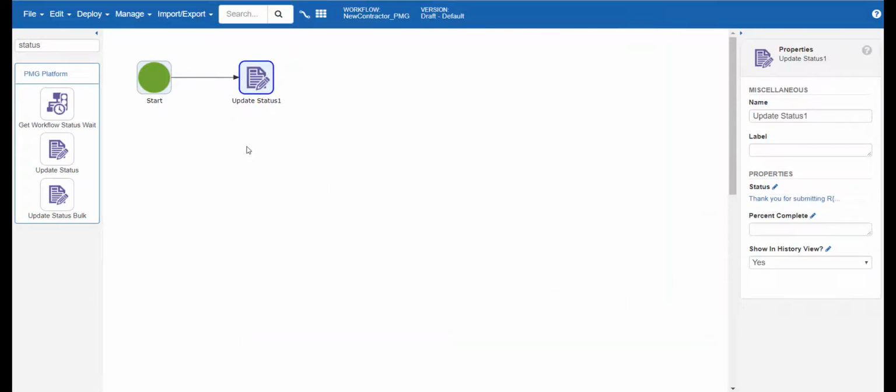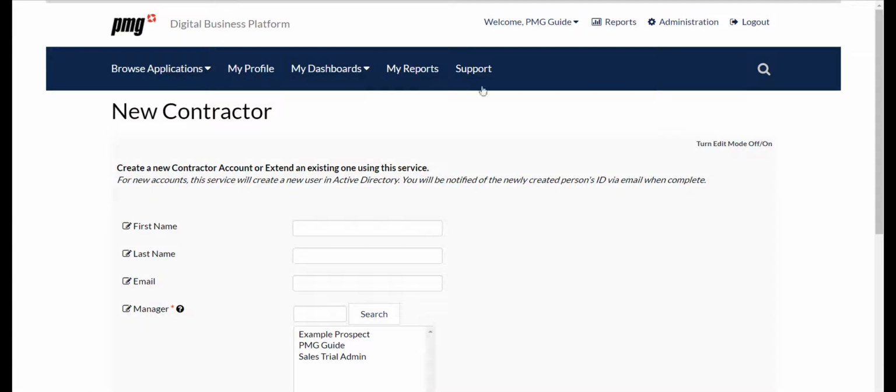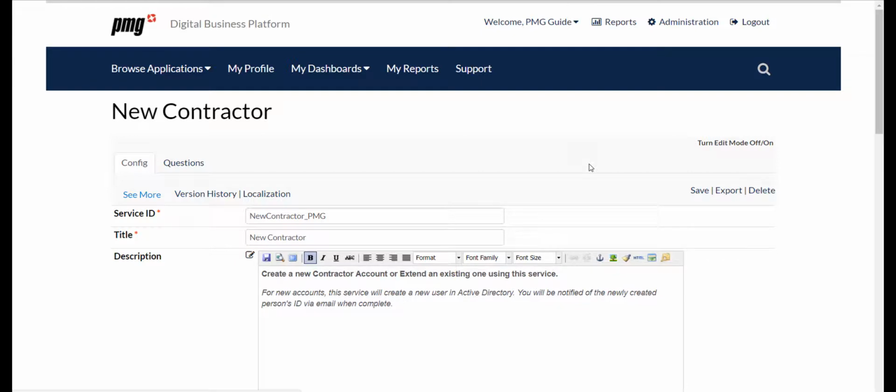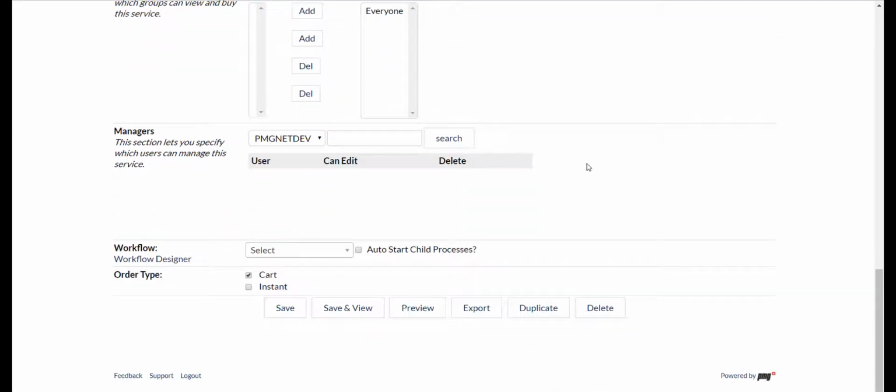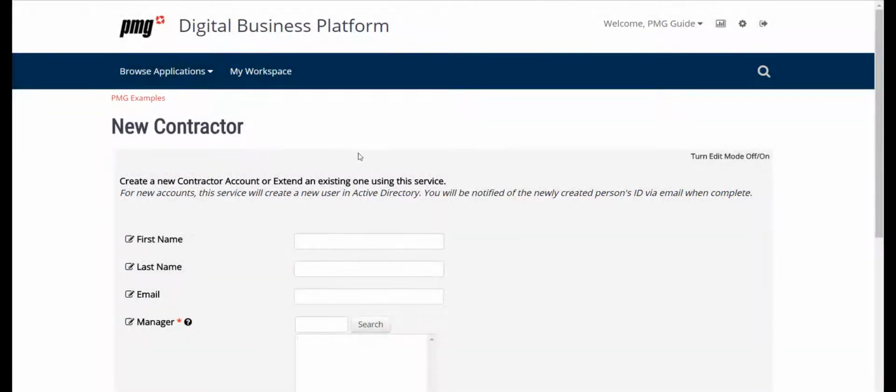Let's do a quick check. Go ahead and deploy this workflow by clicking on Deploy New Version. The workflow is now ready to run. Go back to our form, put in Edit mode, then scroll down to the bottom. Here under Workflow, choose the name of the workflow we just created. Update order type to instant, then click Save. Go ahead and fill out your first form.